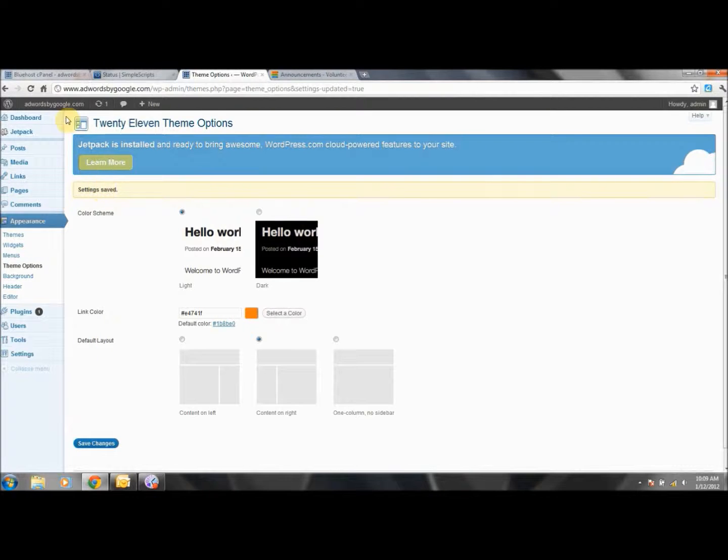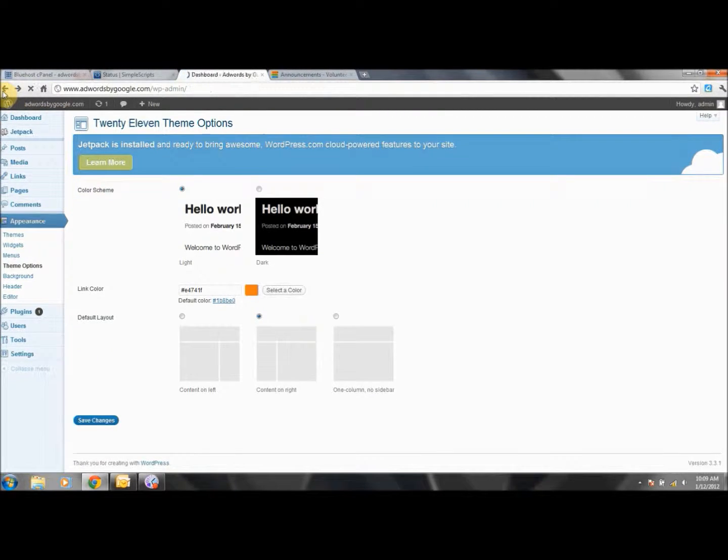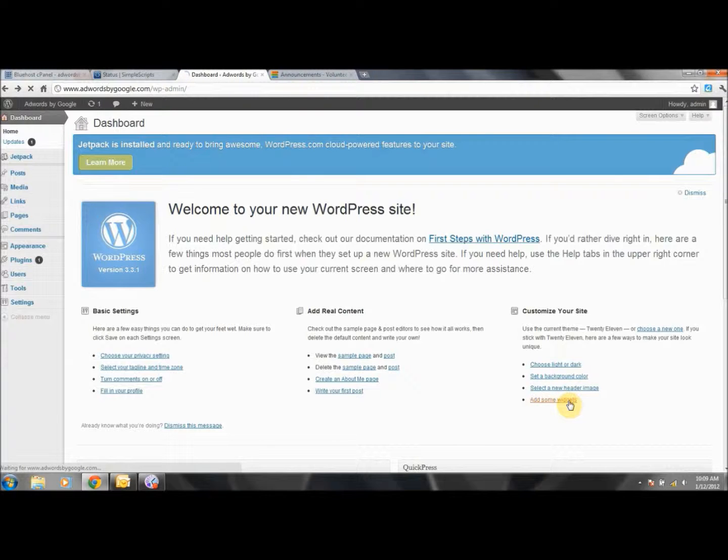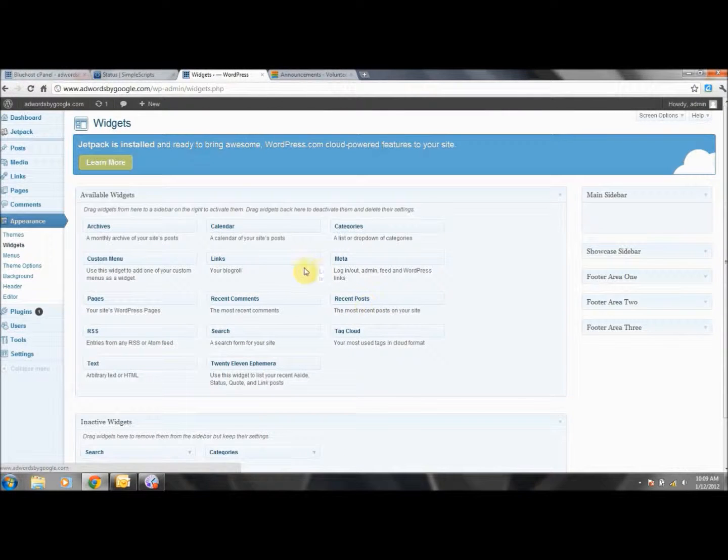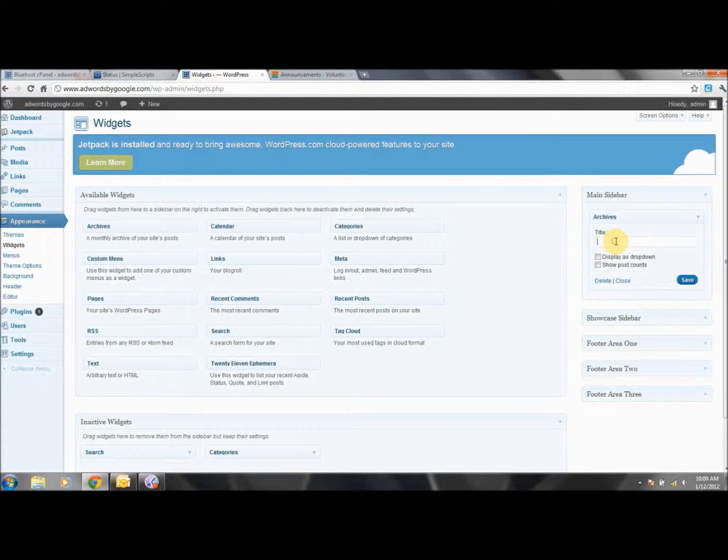So now that we have that done, let's go on back to add some widgets. We don't know what those widgets would be, but let's see if this will do the job. So you can display it as a drop-down menu. If you're going to have an archive, we say use a drop-down menu, because if you have like 5, 6, or 7 archive posts, it gets really distracting. So that's what we would do. We wouldn't show the post counts until you got plenty of posts.